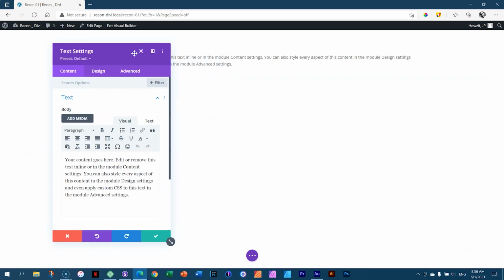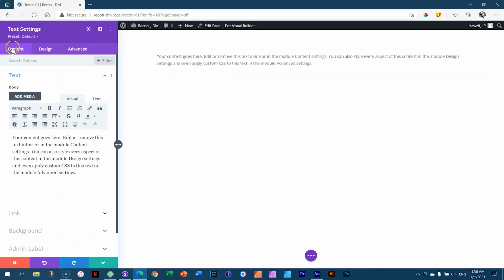Drag it out. I'm going to dock it here. That's what I grew up with, and I'm familiar with it, so I'll leave it here. Whenever you bring in a module, like we did with this text module here, the editor opens. Unlike other page builders, you cannot just continue working here until you close out this editor.